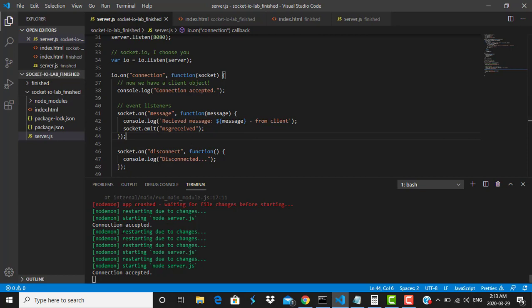And if you notice, Nodemon is running. Nodemon is a monitoring tool, so we don't have to keep canceling out of this and running Node. Nodemon is a monitoring tool.